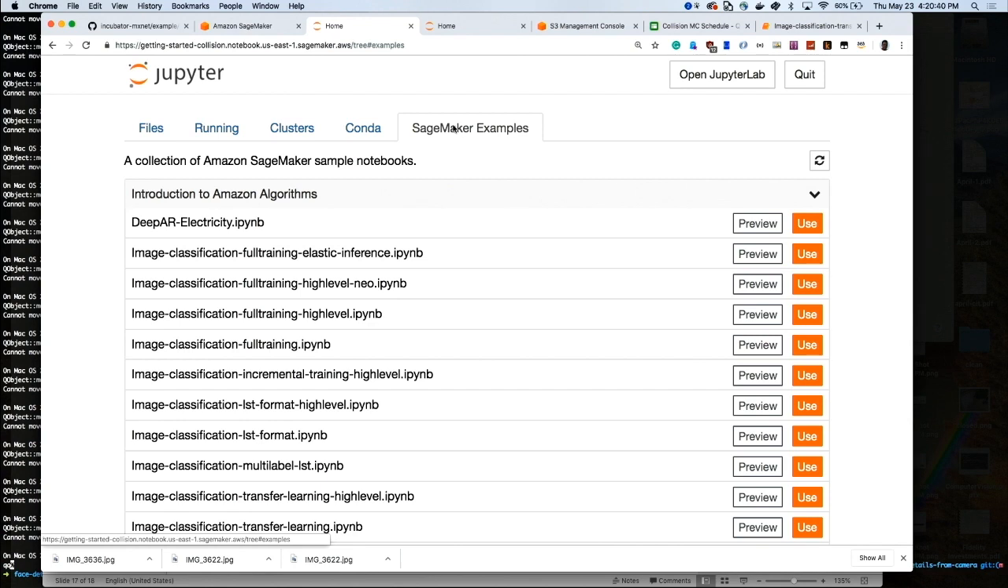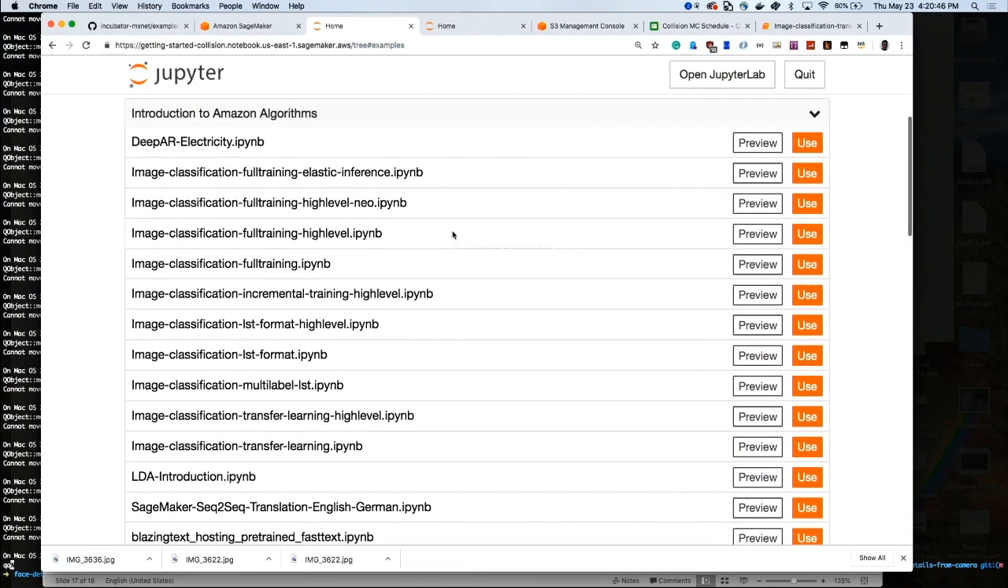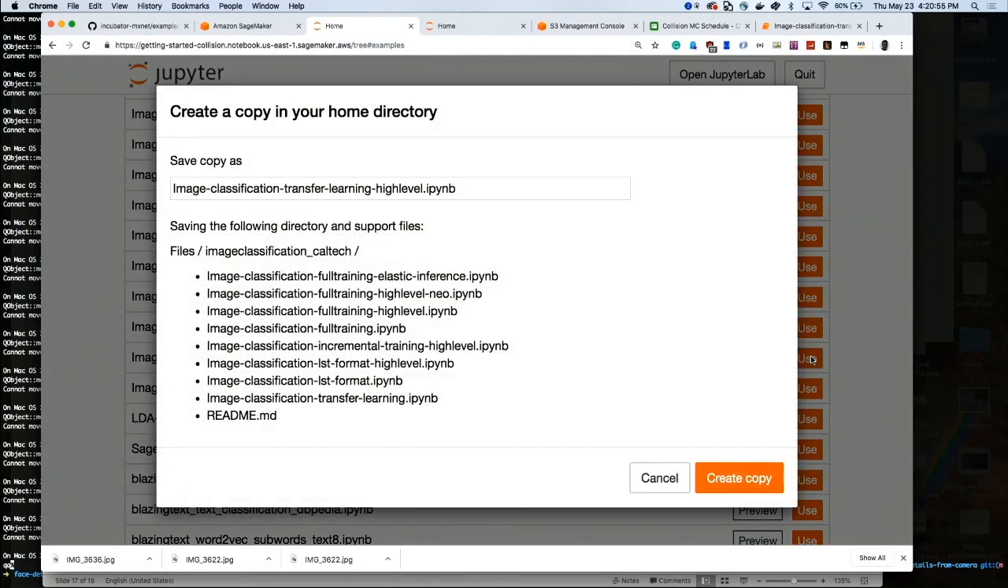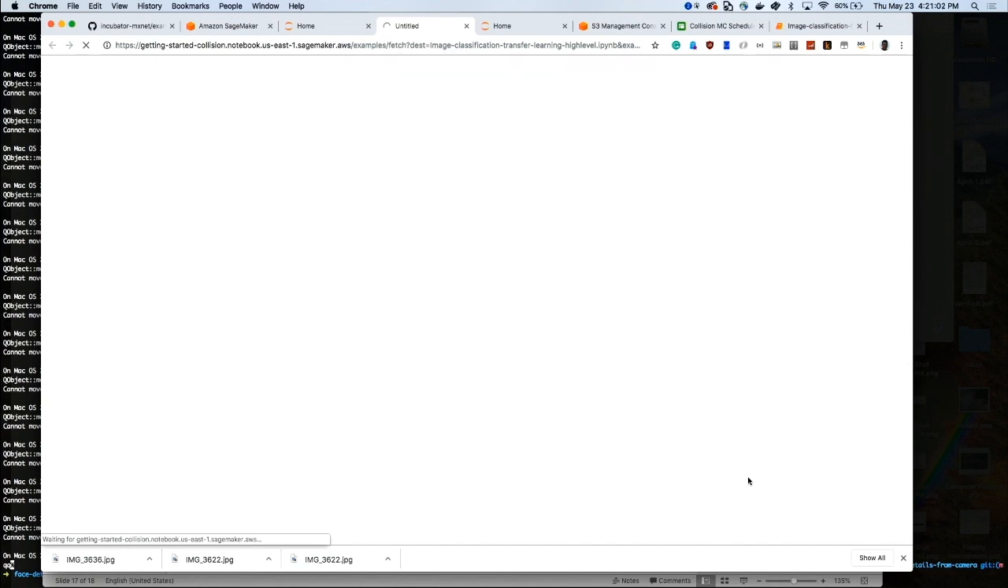Now, SageMaker comes with a bunch of great examples if you want to build your own machine learning models. The one we're going to be using today is called Transfer Learning, and we're calling it Transfer Learning High Level. So I want to go ahead and click Use on Transfer Learning High Level. And we're going to say, create a copy of this notebook, and let's start working on it.